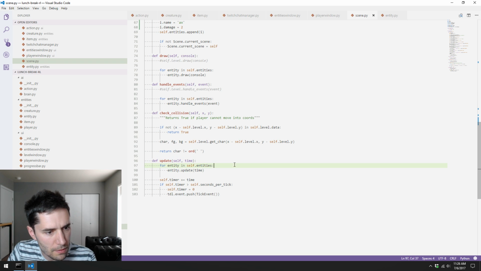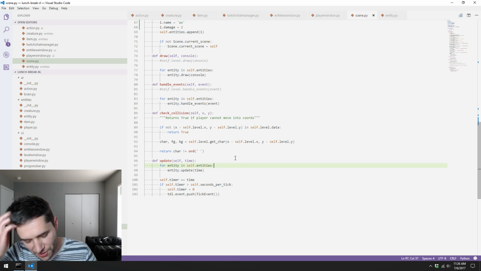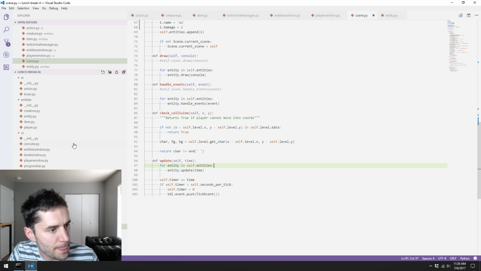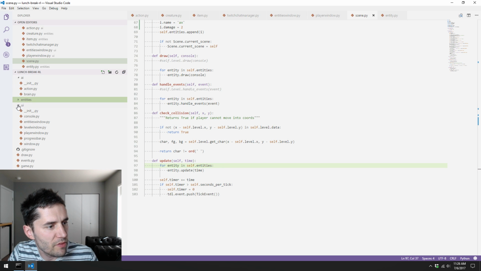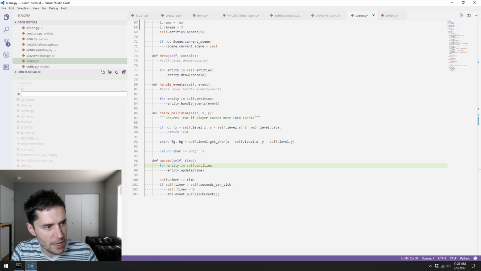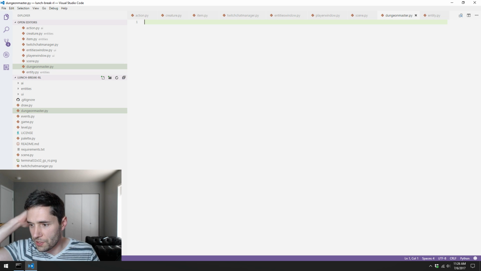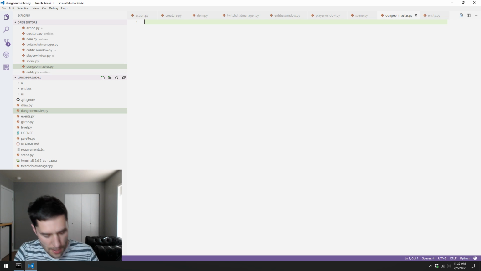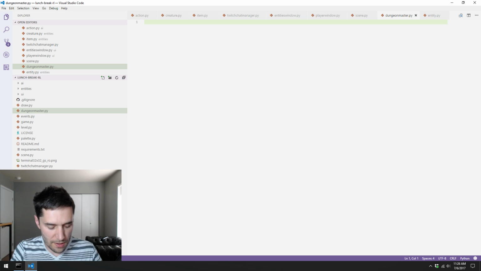So here we go. Update entity. Let's actually, I'm just going to create, for lack of a better term, a new file. Let's just call it dungeonmaster.py. And this is just going to be a class that does stuff. Right now it'll be in charge of handling the events that get created. So let's just call it class DungeonMaster.